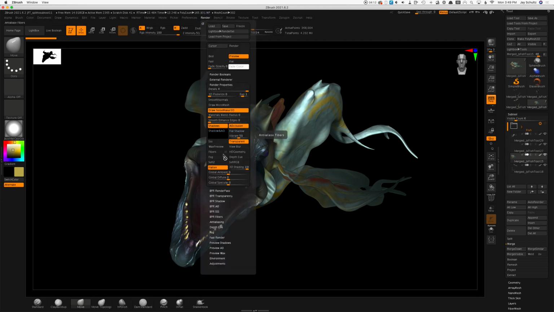You can play around with some of the others if you like. SSS is quite nice with certain materials. It makes them look like they have a little more color underneath the skin. Which is kind of fun to play around with. But those are the biggies: shadows, AO, and transparency.